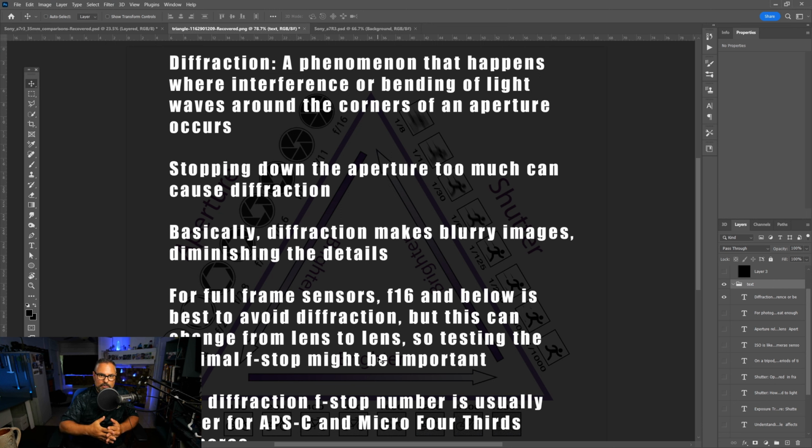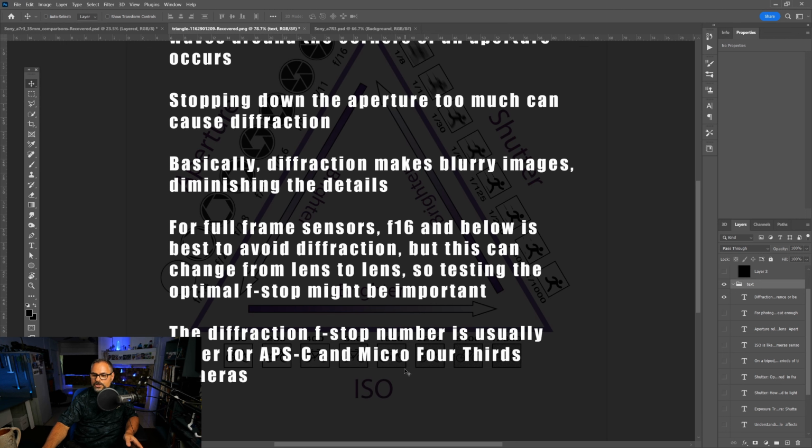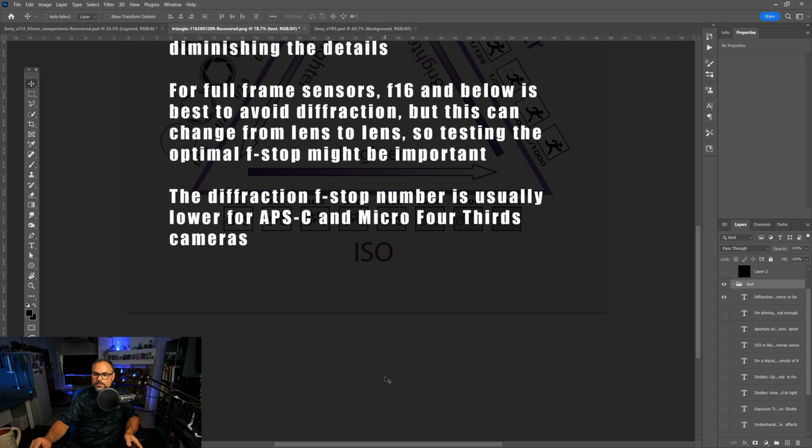That's not something I would worry about right now, but I would just go with general rules at this point. But if you start going ahead and buying different lenses for photogrammetry, you may want to check those before you put your money into it and make sure you know how much depth of field you can get. The diffraction f-stop number is usually lower for APS-C and micro four thirds cameras. So on my micro four thirds cameras, I'm usually at about f4 or f5 to get the best sharpness. And on those cameras, because of the crop factor, and I don't want to get into explaining the entire crop factor, if it's an f5, it's actually an f10 depth of field.